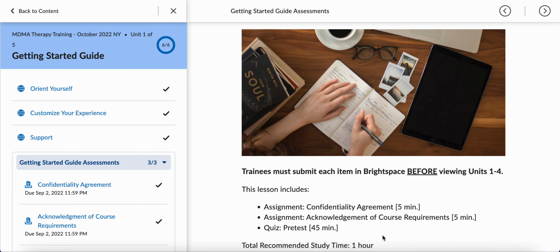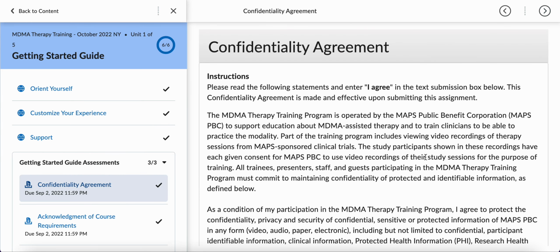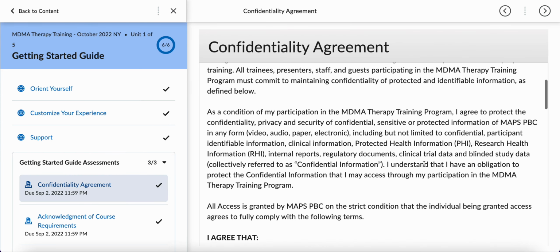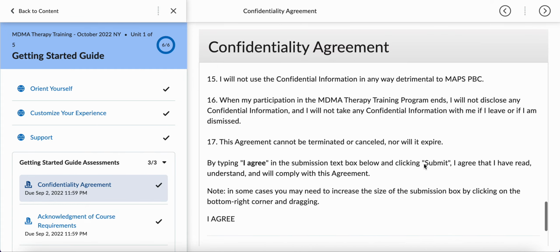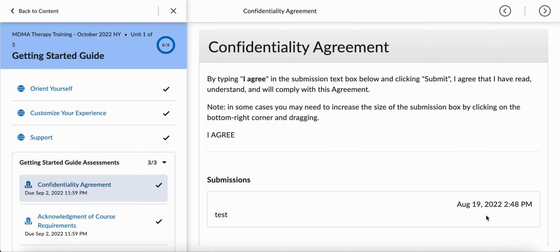It'll take you about 1 hour. You'll notice there's a confidentiality agreement, acknowledgement of course requirements, and also a pretest. So you can access all of those directly here. Again, just continuing to scroll through. You'll read through this confidentiality agreement. I'm not going to read it out loud to you for the sake of time, but you can see here, I submitted mine on August 19th. I see my submission there.